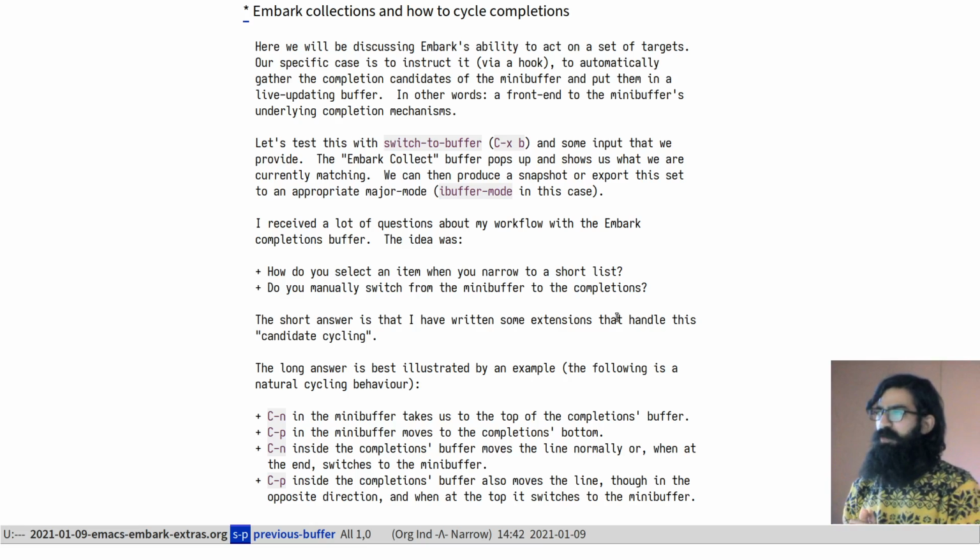So that's very effective. What I just did with the snapshot is a manual operation. So I called Embark Act, followed it up with the capital S key to produce a snapshot, and then worked on the resulting buffer, on the collection. Of course, this is not the only conduit to operating on targets, completion candidates. You can do so via a hook.